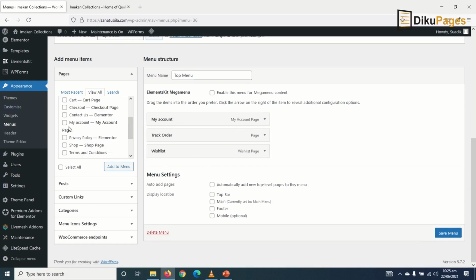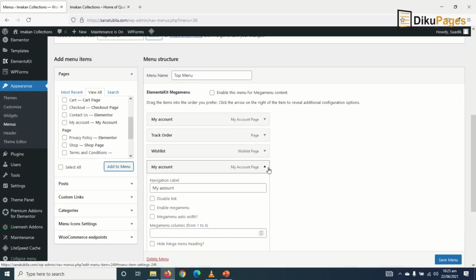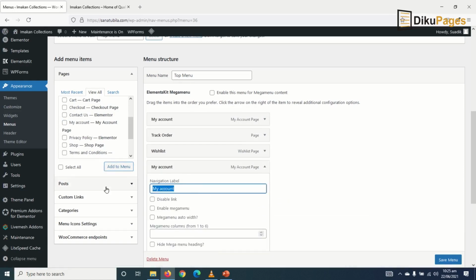So I'll come back to the pages and then I add my account. And then I change one of them, my account, to login or register. Login/register. And this is because when you are logged in, you see this as my account, and when you are logged out, you see it as login or register.